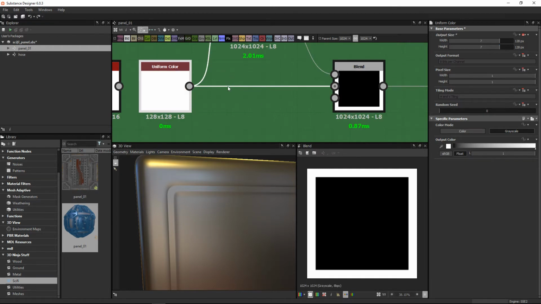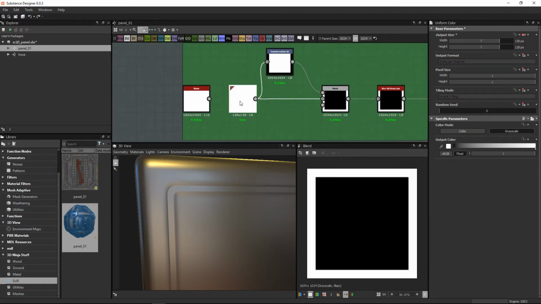So let's do this instead of using that shape node. This is going to be a bit less expensive than just using this shape node.